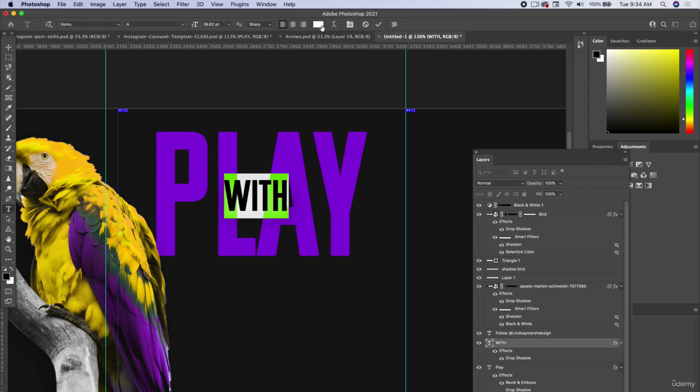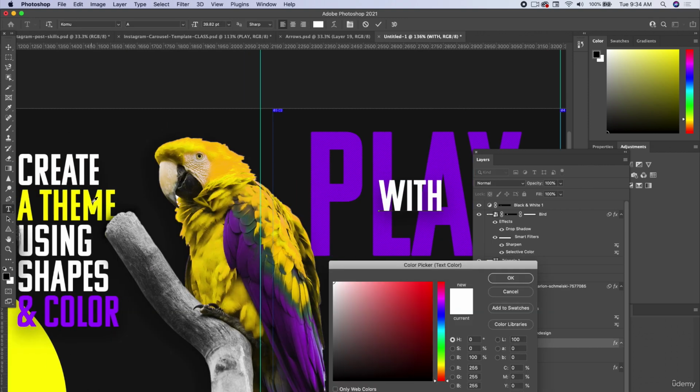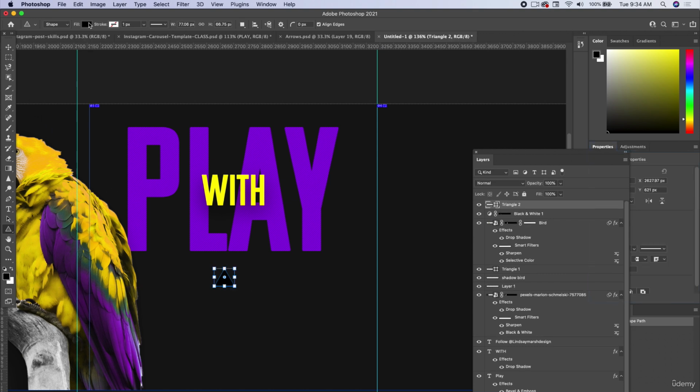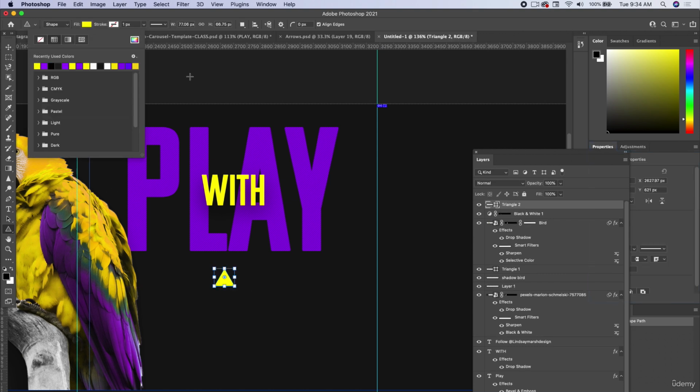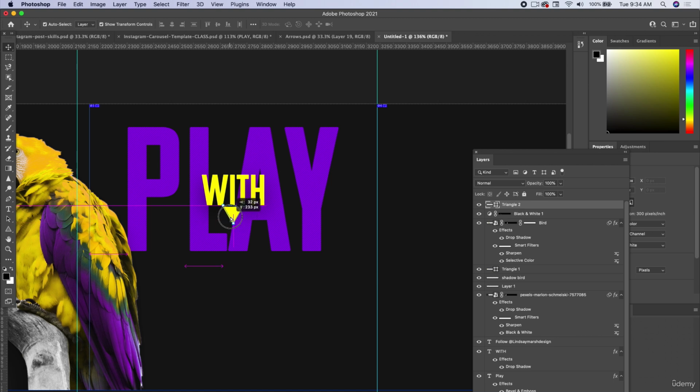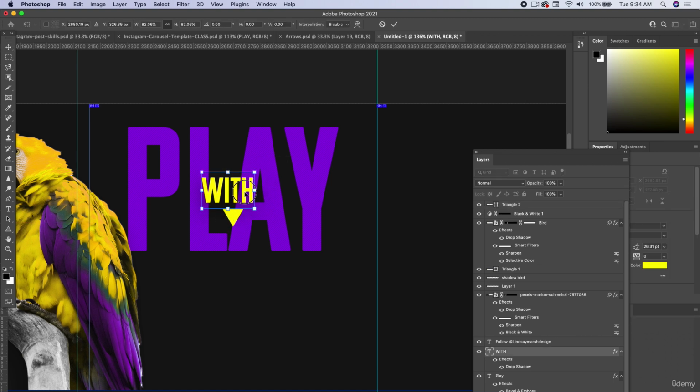So let's make this yellow, because I think that just makes a lot of sense with the high contrast theme we have. And let's do a triangle, just kind of doing some kind of user direction. So this is going to help us guide the user to how to read it. Because we have play on top of with, then what? So it's just kind of a fun design element to guide them through that process.